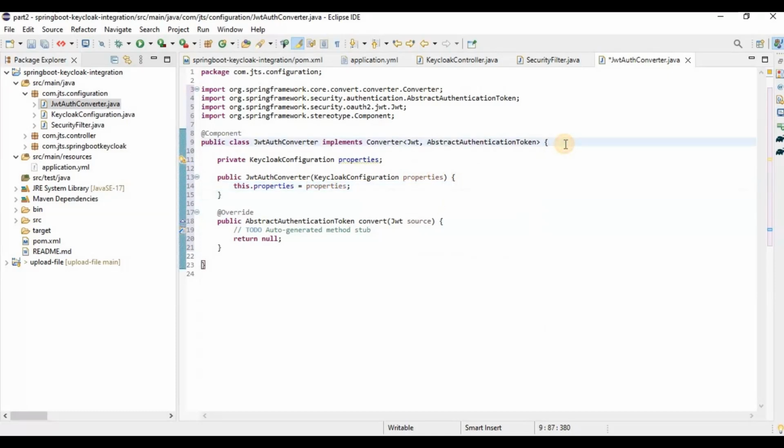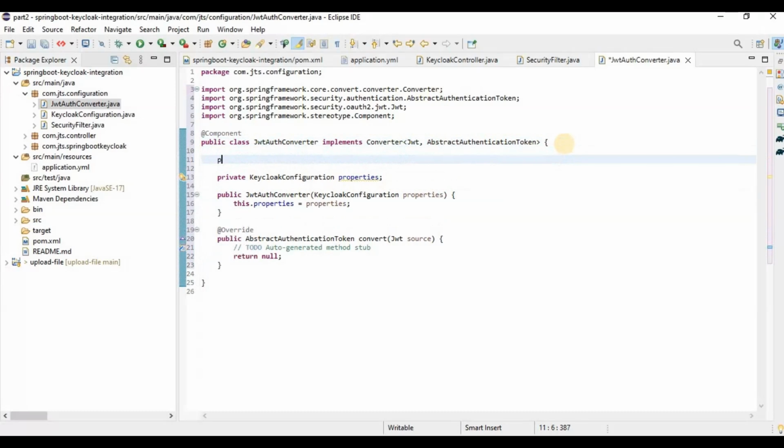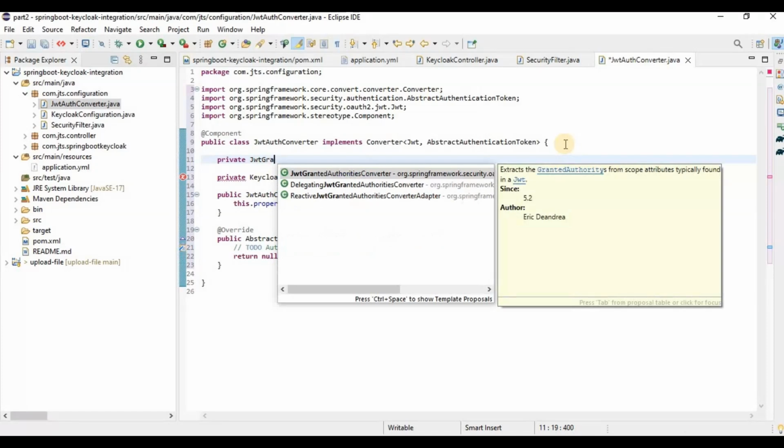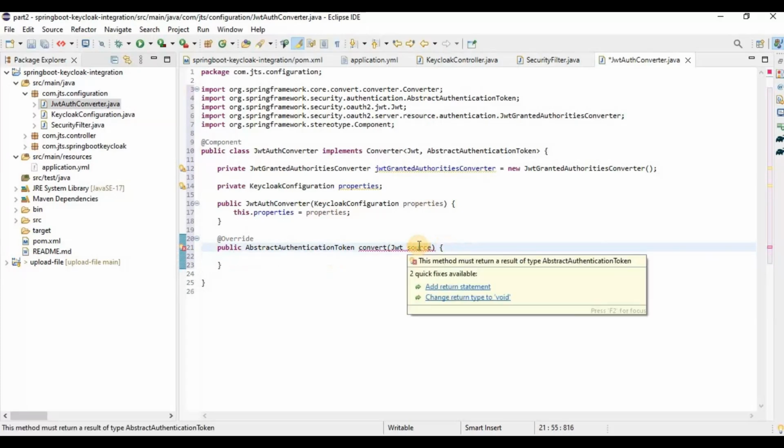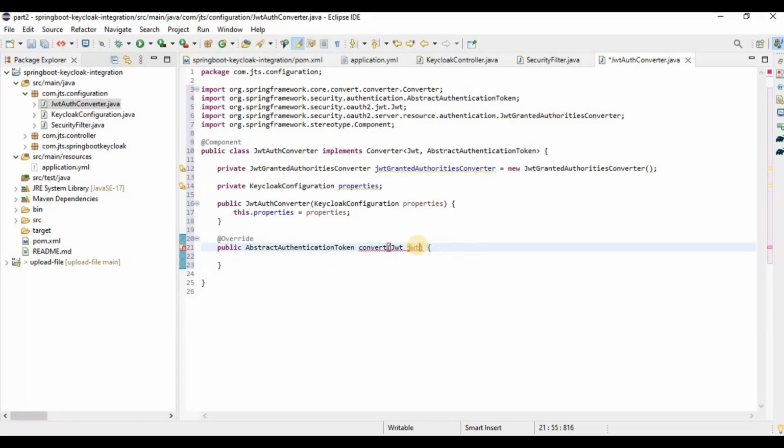Next, we also need to use the JwtGrantedAuthoritiesConverter, this one: jwtGrantedAuthoritiesConverter equals new JwtGrantedAuthoritiesConverter. Now we are going to use all these things here. How are we going to use them? Let me show you. JWT, let it be. Here, first of all, we need to collect all the roles and all those things from the token.